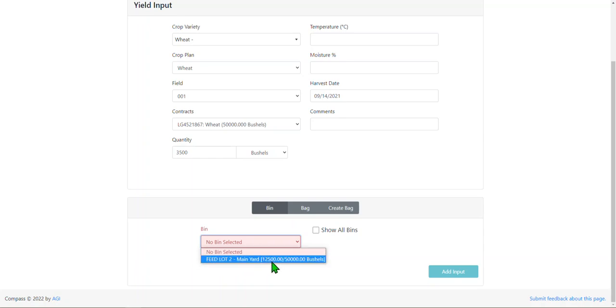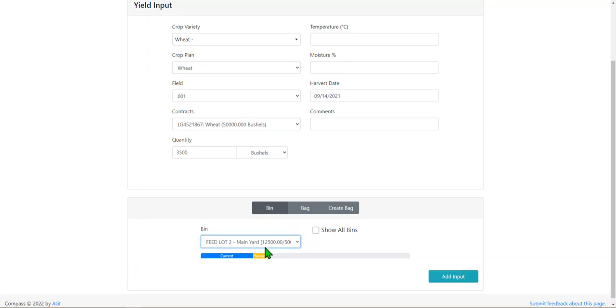So here I can select my specific bin I wish to add this to. And in the menu below, it'll show me what's currently in that bin, what I've planned to add to it, and the remaining space in that bin.